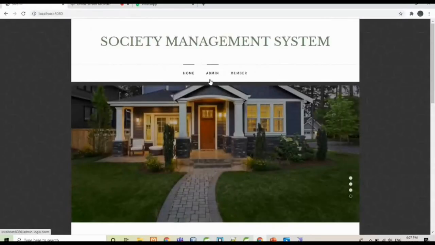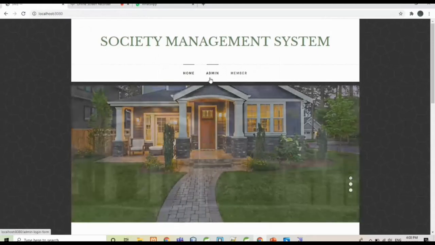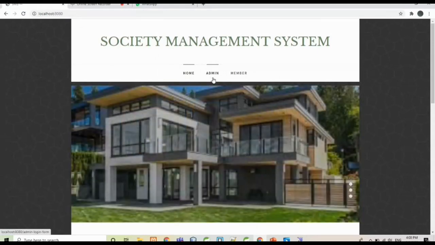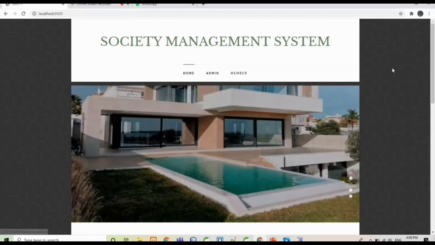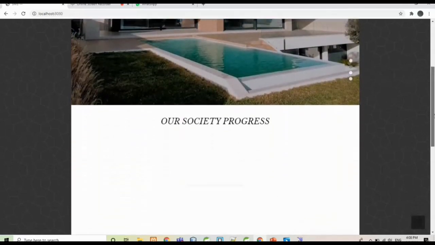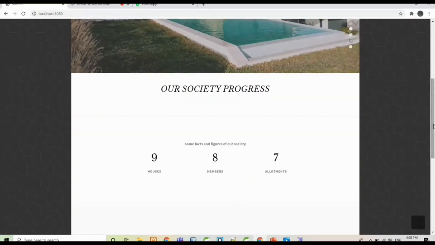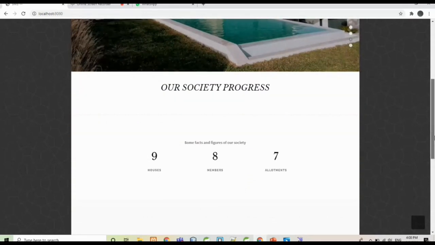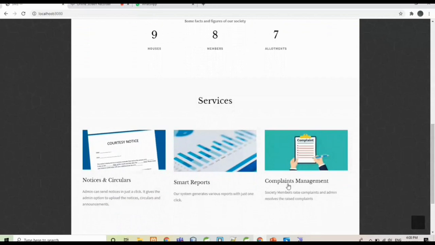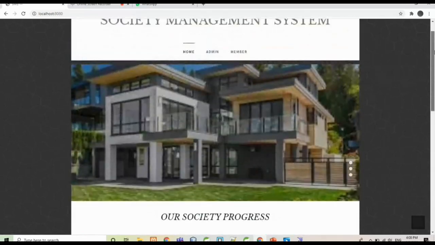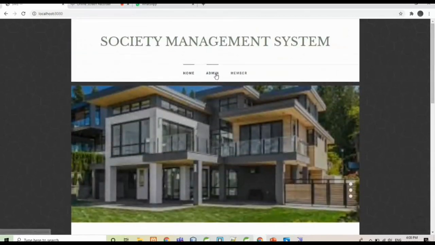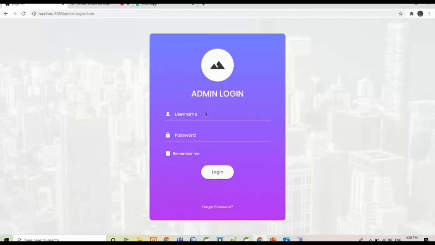This is the home page for our project, and there are two types of users, admin and member. This is the progress of our society, and these are the services provided by our society. Let's log in as an admin.